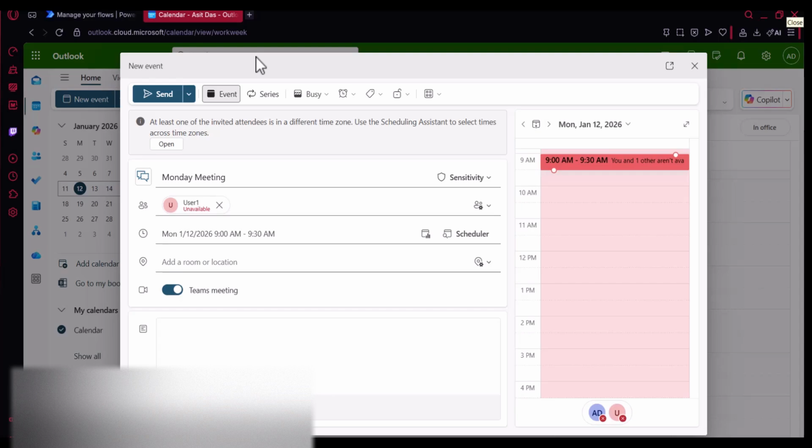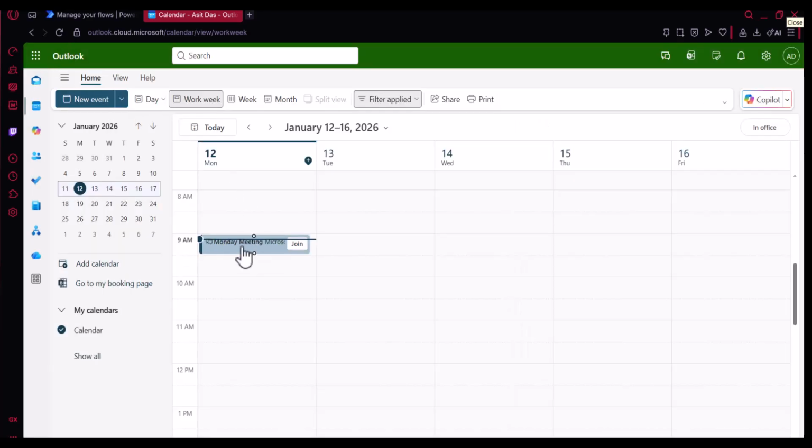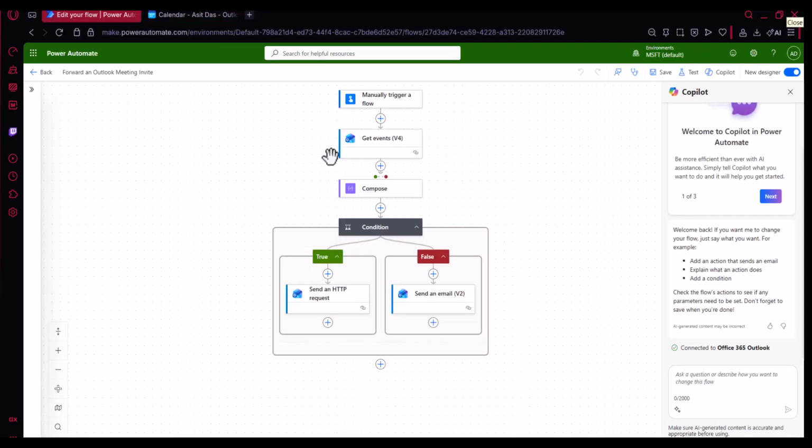So first you need to create a meeting in Outlook. Here you can see this is our meeting. Now I will send this one. Now I want to forward this meeting to another person. This is the flow where I will show you how to create this one. Let me first run this flow and we will check how it will run.